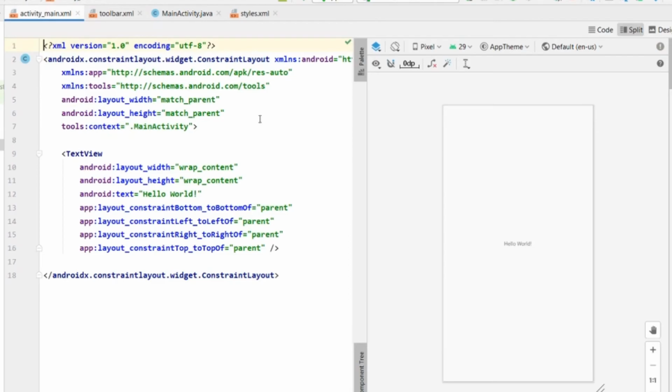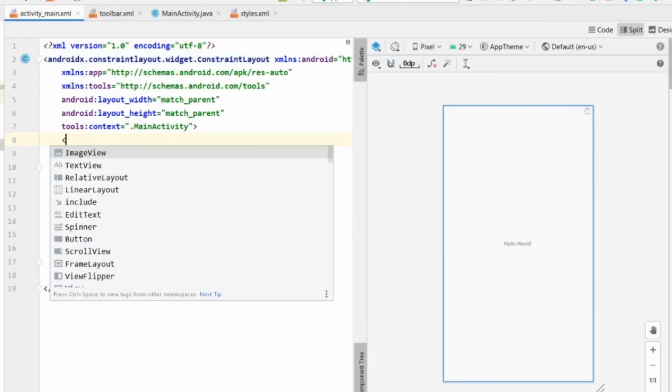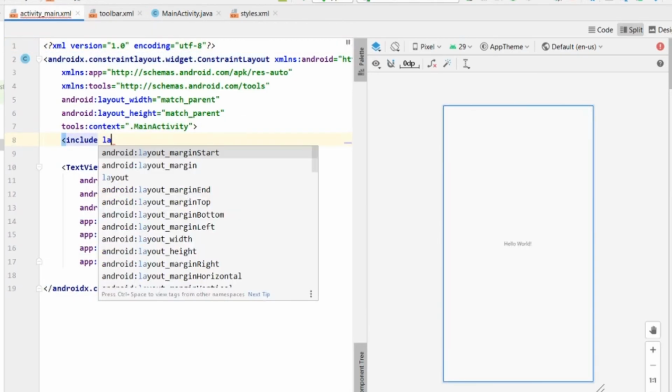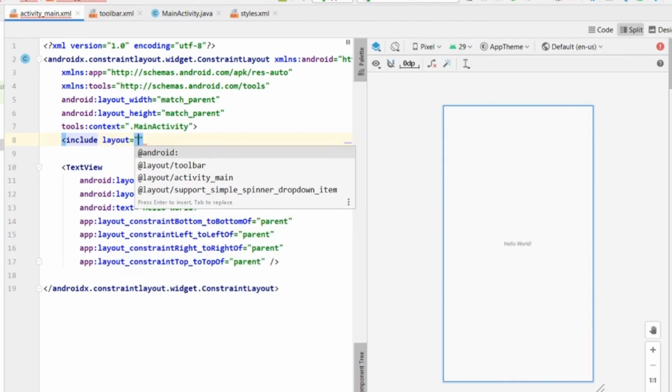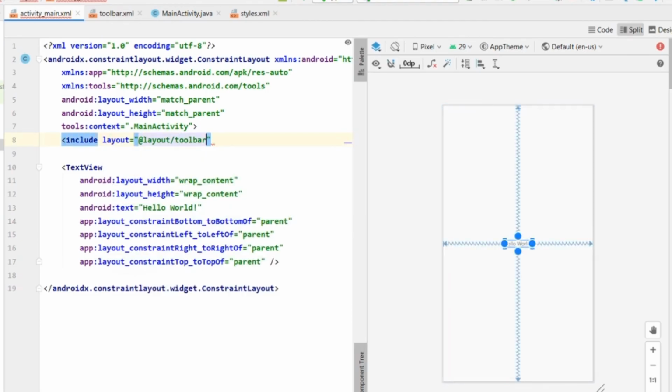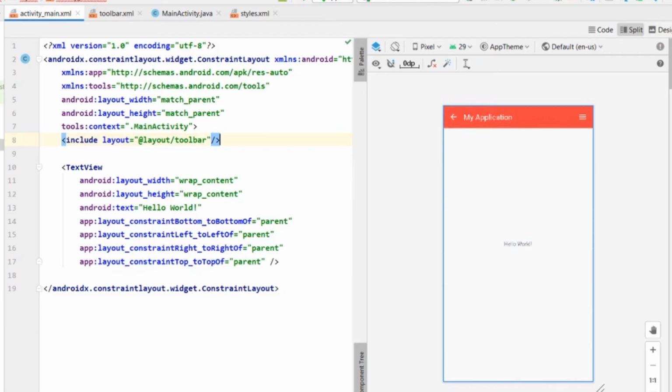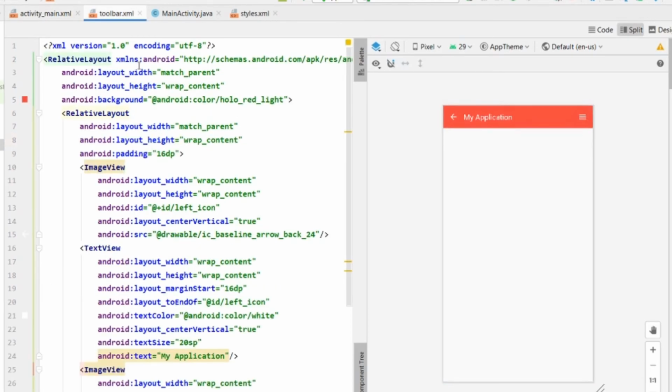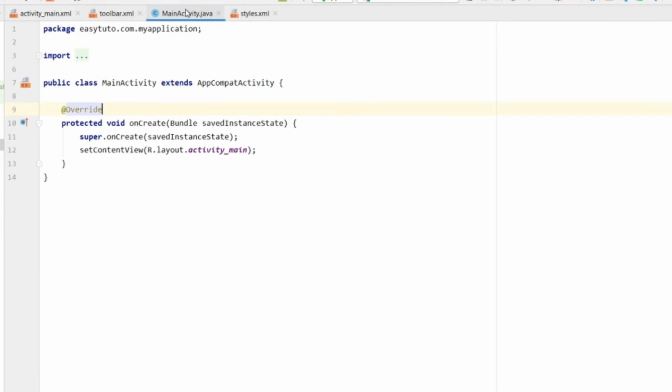We will put it in activity main. How we can put? We can include layout, that is toolbar, just like that. So here is our hello world and here is our toolbar. You can include this anywhere in the project you want, because we have separate toolbar.xml. So let's just go to main activity to test the buttons and text.